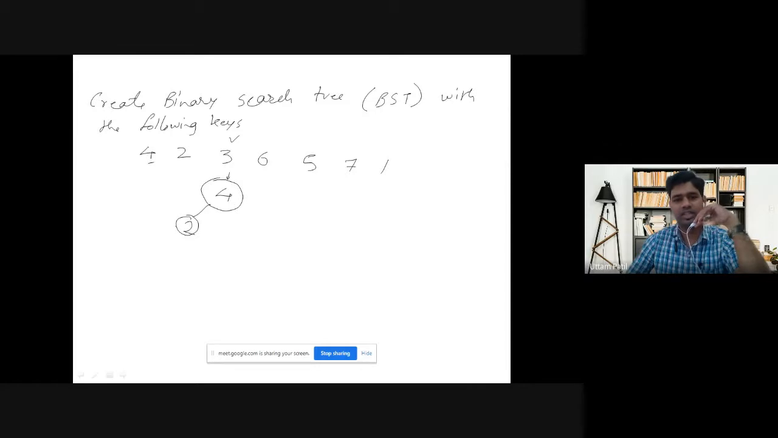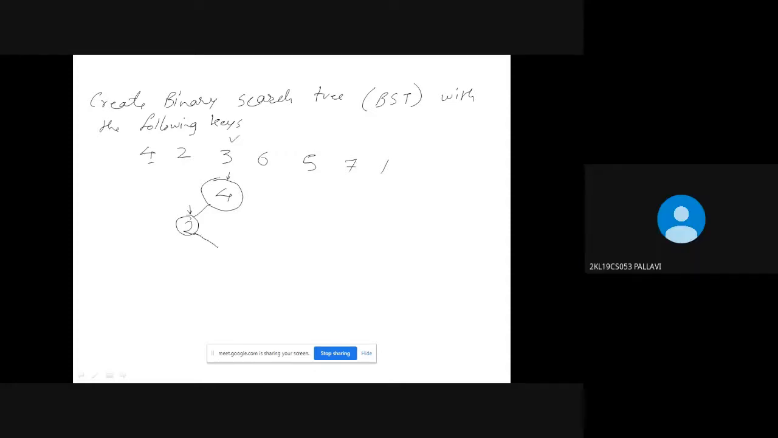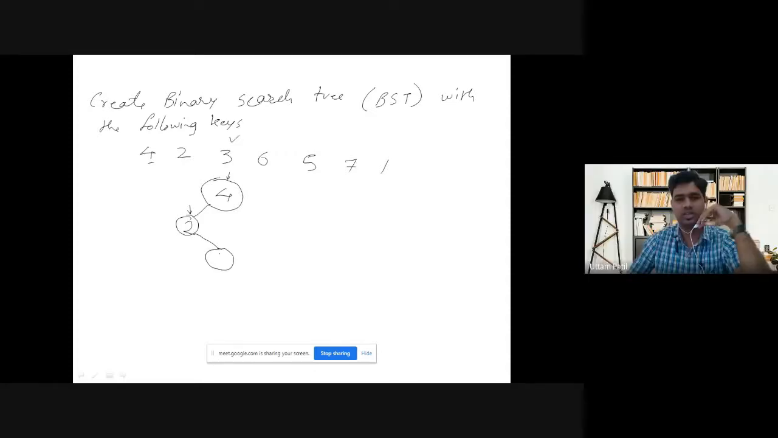On the left there is already a subtree. So again, I should consider this as root and compare the element which has arrived now. So 3, is it smaller or larger than 2? It is larger. So larger meaning it should go at which side? Right side. So it comes here to the right side of 2.